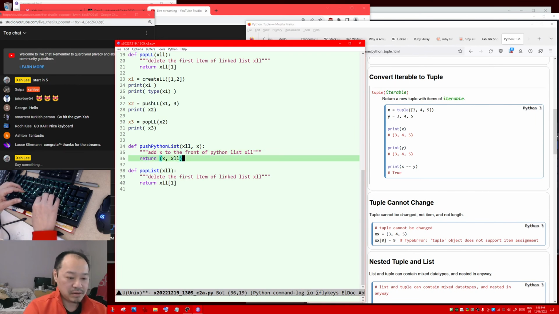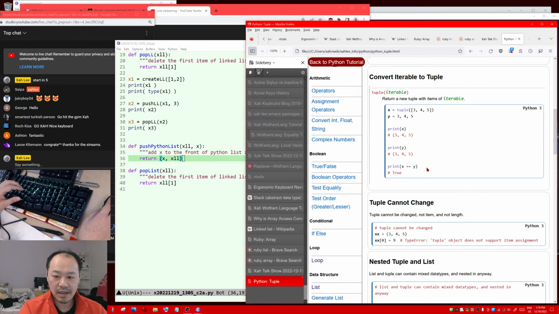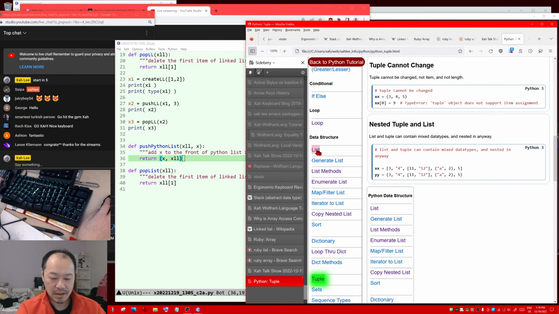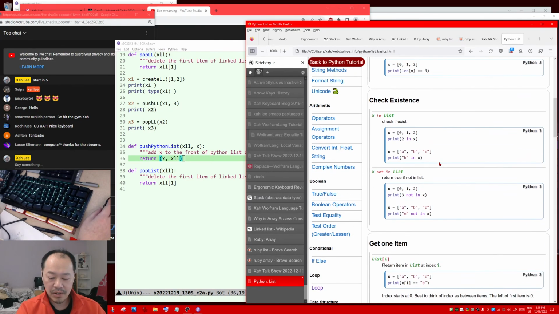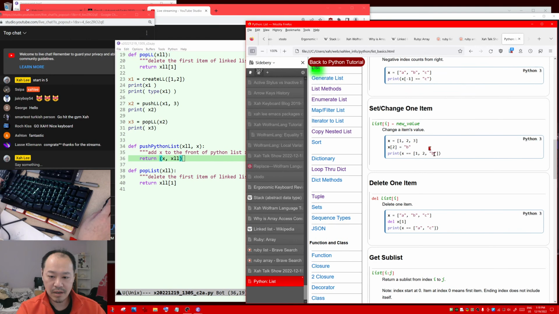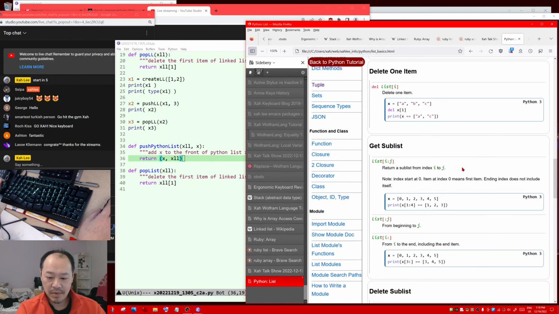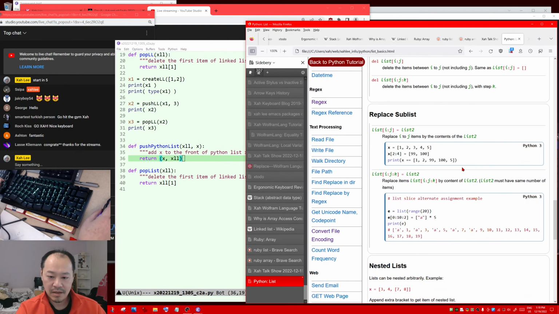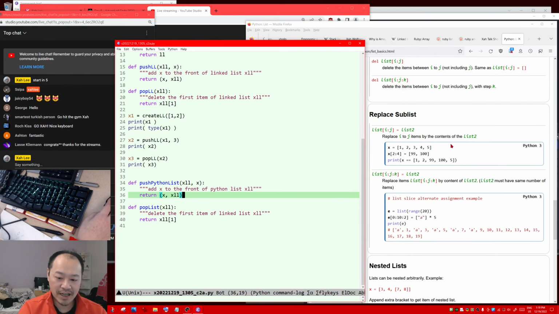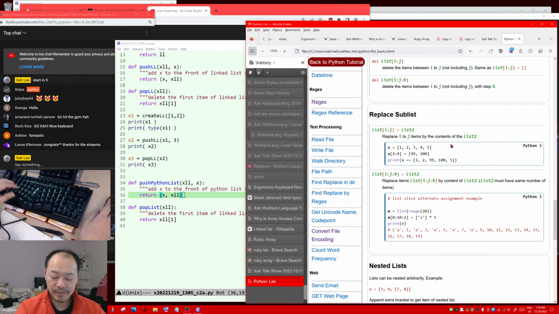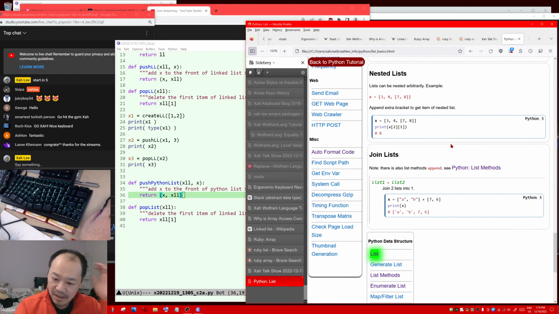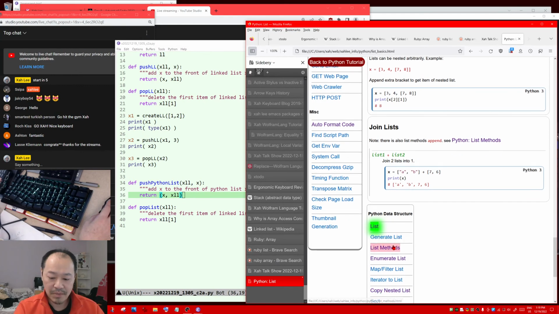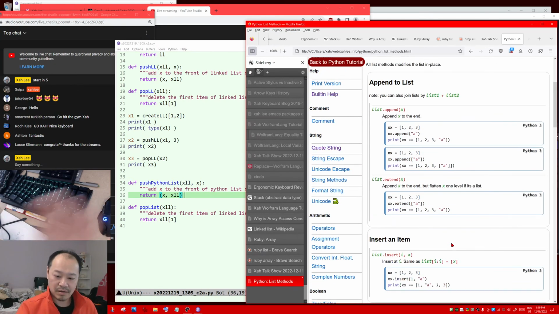So how do you add an item to Python's list? Let's see. Python list: count item, check existence, go to item, change item, delete item, get sublist, delete sublist, replace sublist. I think our stack is going to be way faster than Python now that we are doing it. Join list. Okay, you can join list, but do they have a prepend? Let's see, list methods. Python is OOP, so you have methods.